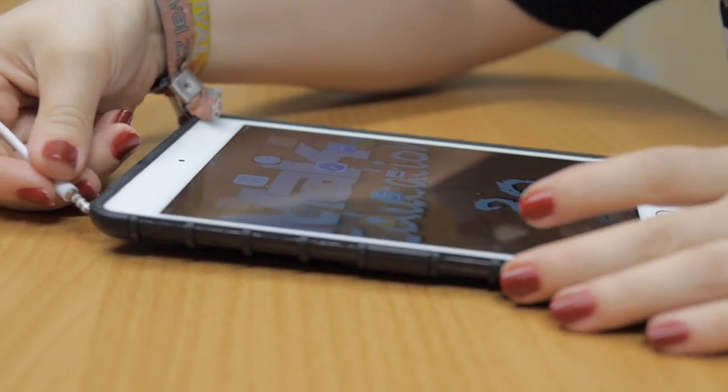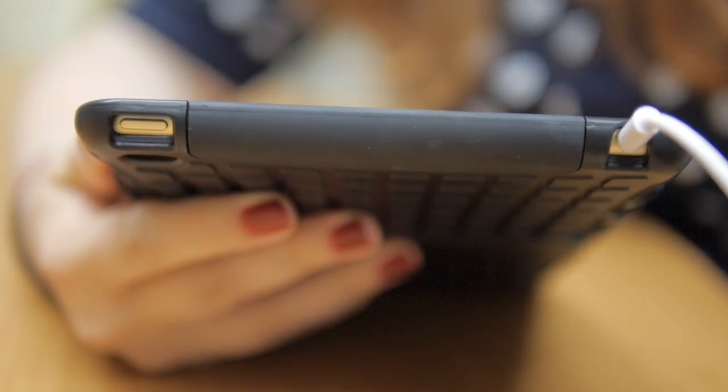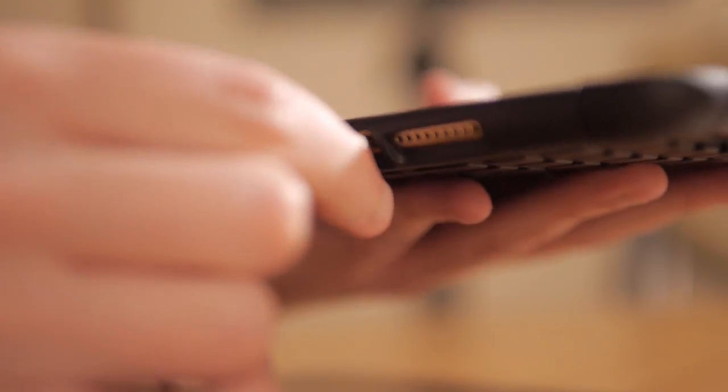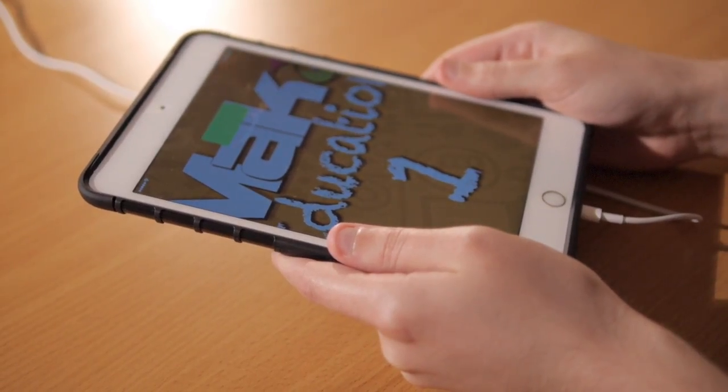On the top left corner of your iPad is an input where you can connect headphones or earphones. When your iPad needs charging, you can locate the charger port at the bottom of your iPad.